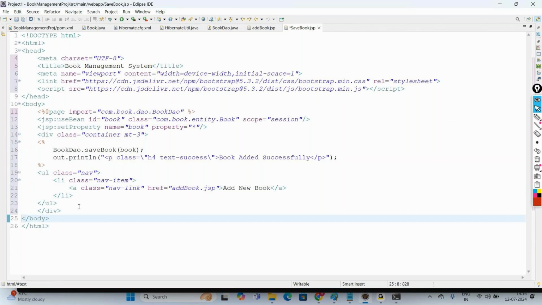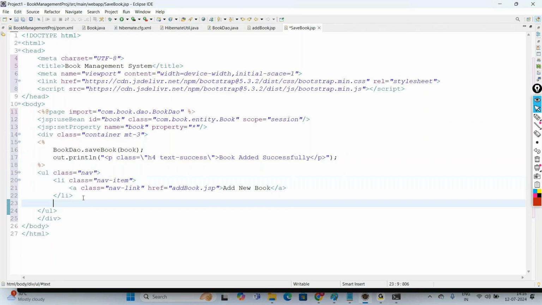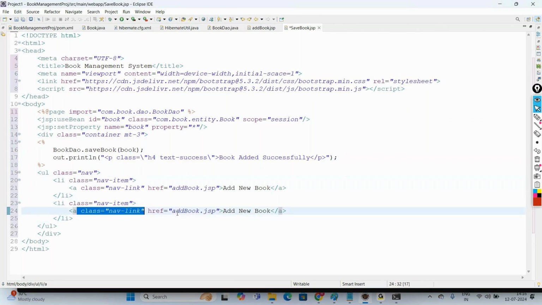Similarly, create one more nav item, one more hyperlink, a nav-link, href equal to displaybooks.jsp, with the hyperlink text Display Books. So when you click on the hyperlink Display Books, it connects to displaybooks.jsp. This is going to read the records from the book table and display the data in tabular format. That is the role of displaybooks.jsp. Now, this completes our save book.